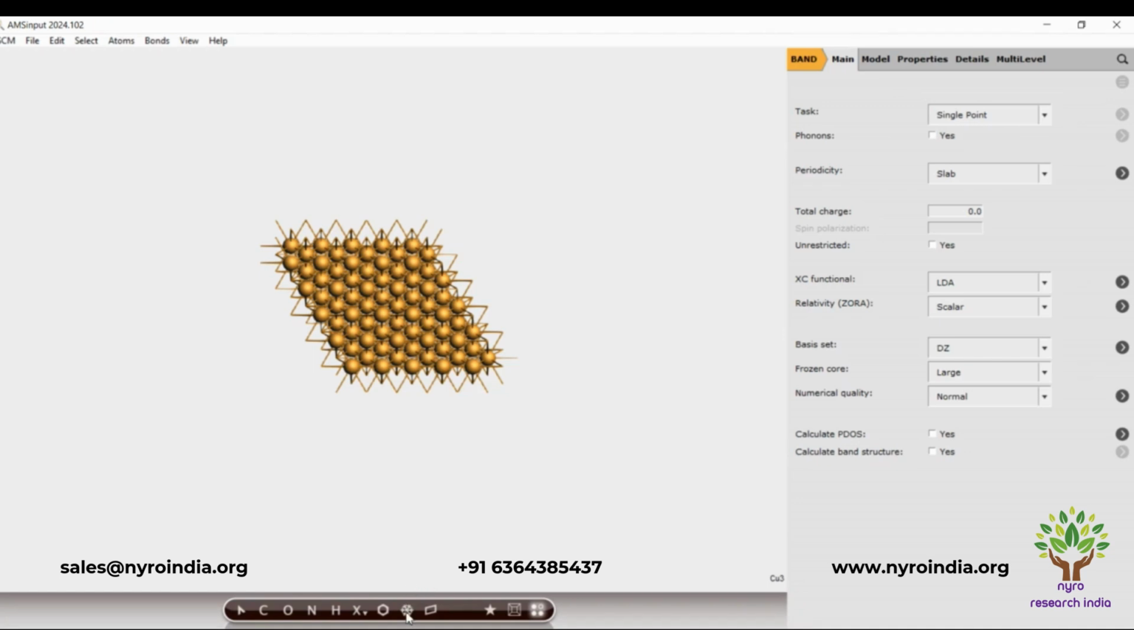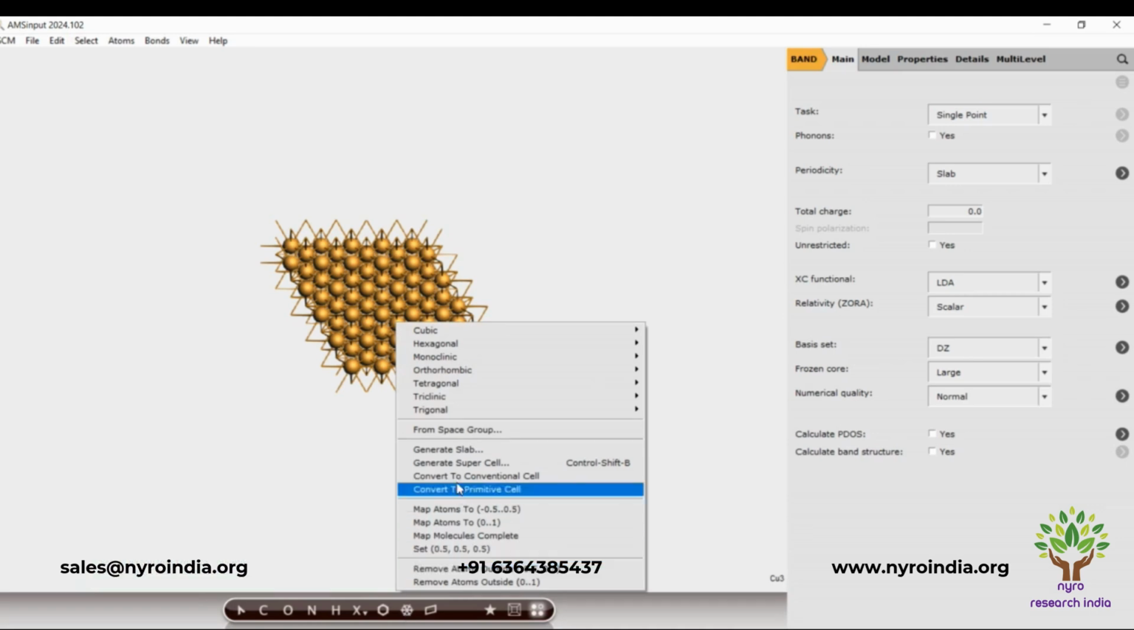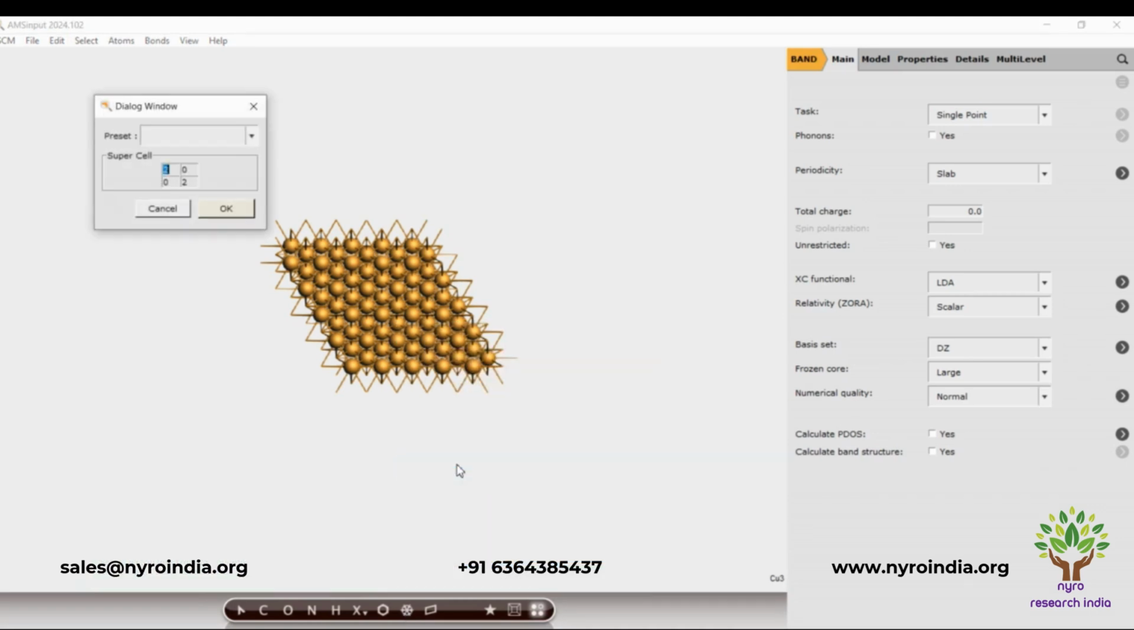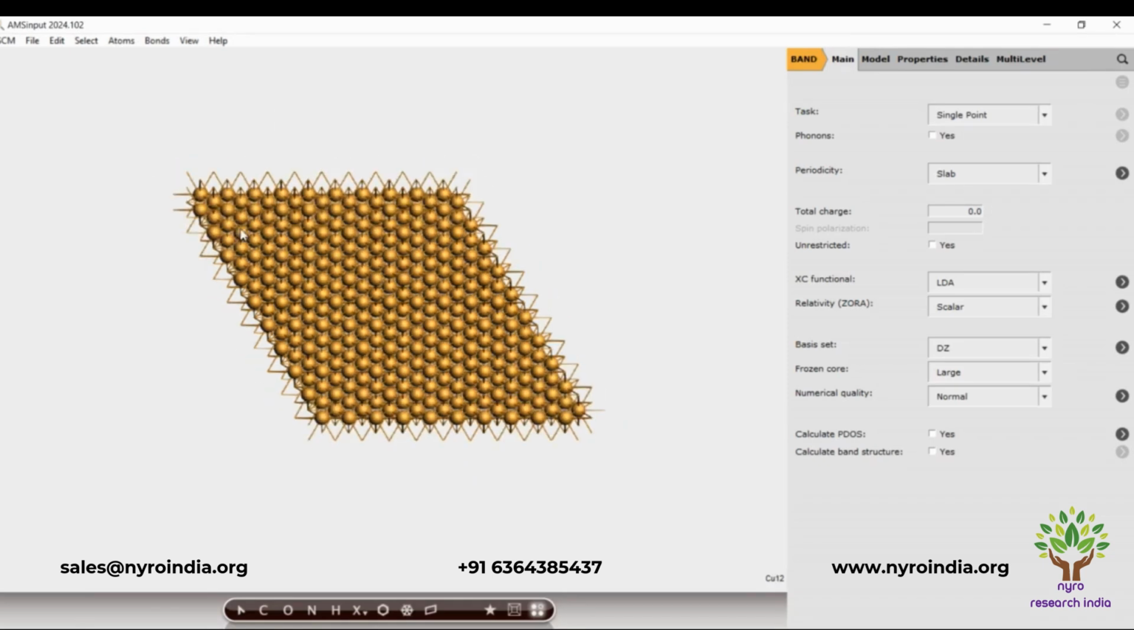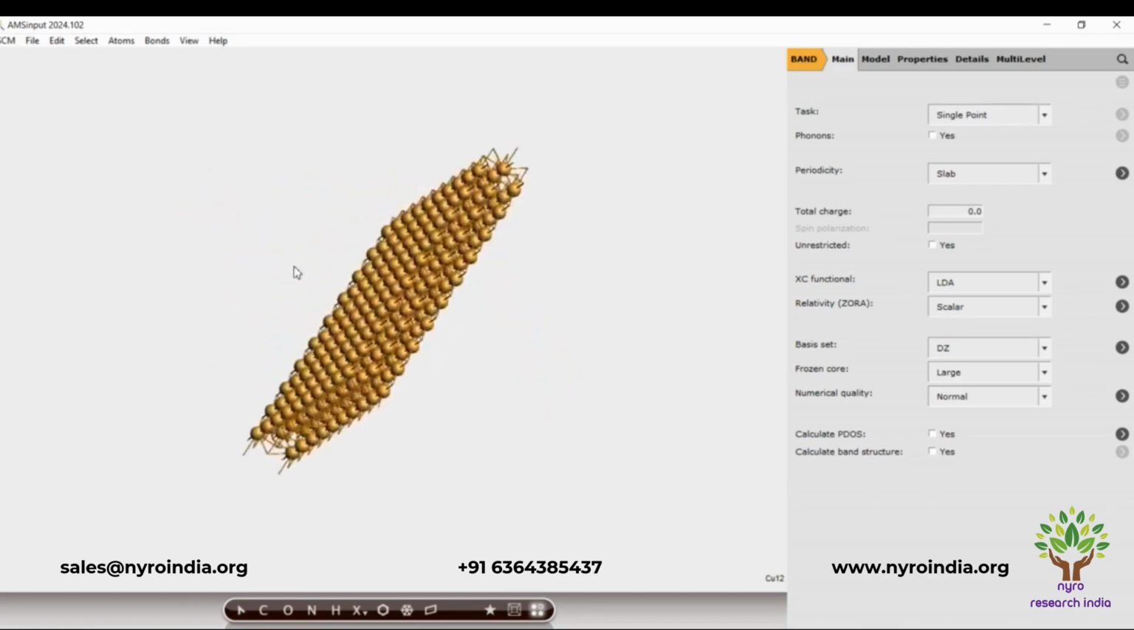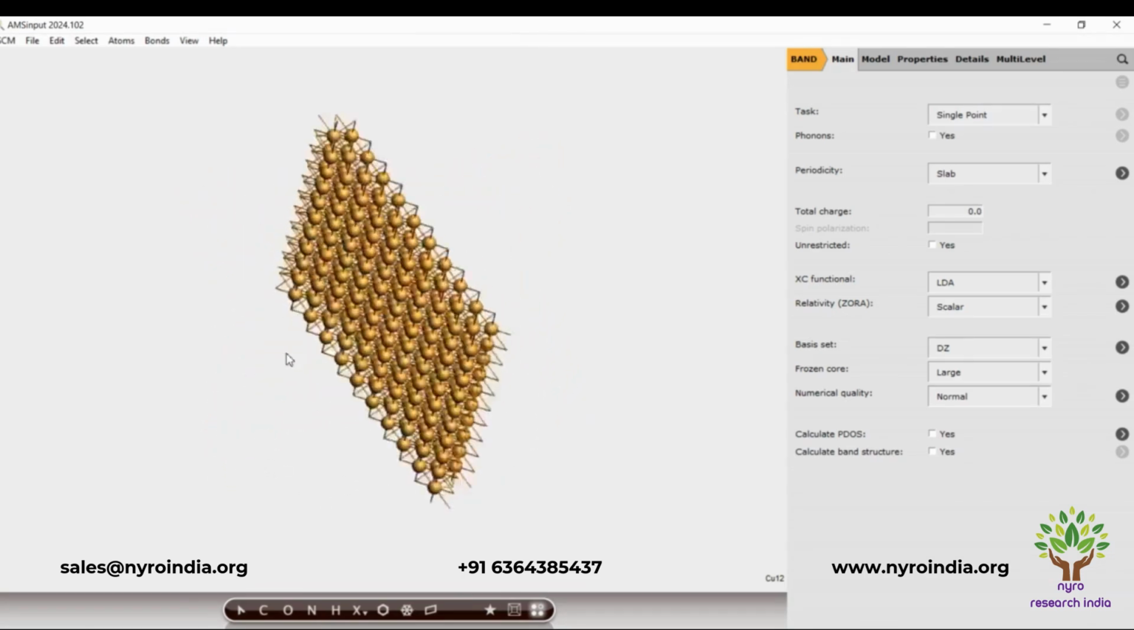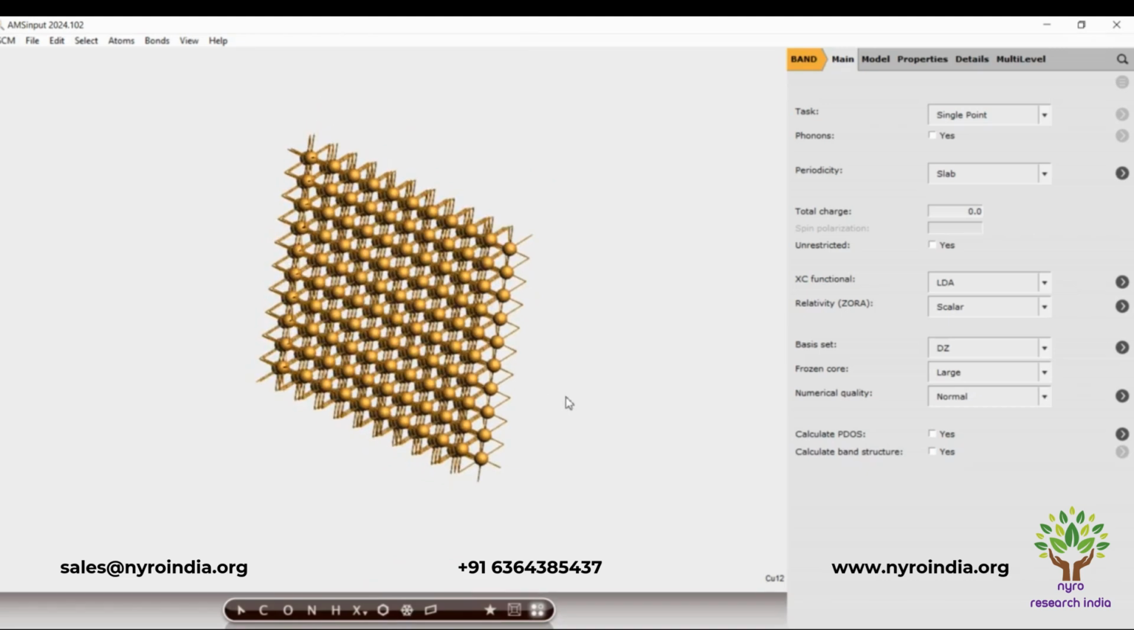Now, how can we generate a supercell? Select the structure tool, then generate a supercell. It will pop up a supercell dialog with a 2x2 matrix and information. Just click on OK. You can see how a 2x2 supercell has been generated for copper atoms.